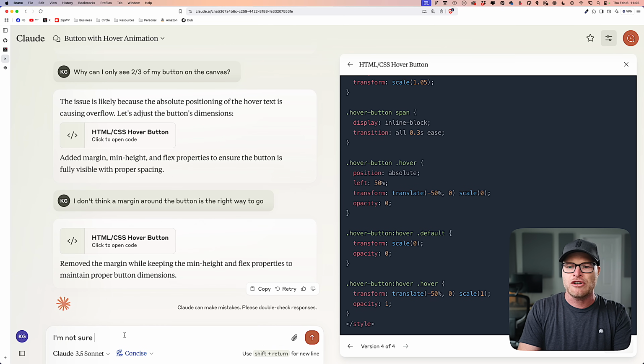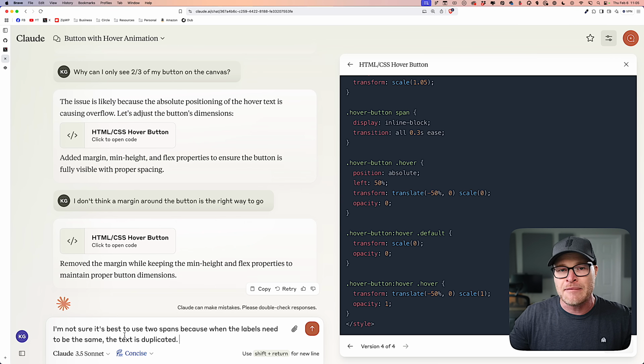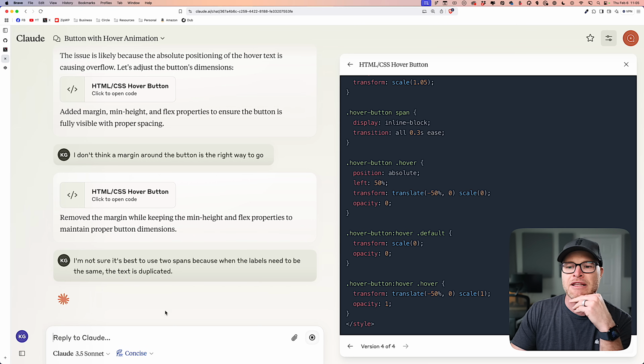I'm not sure it's best to use two spans, because when the labels need to be the same, I know the solution: it's using a data attribute. I don't know if Claude's ever going to come up with that solution, but we're going to find out. I'm not sure it's best to use two spans because when the labels need to be the same, the text is duplicated. They can't ask about accessibility because they don't even know about accessibility, right? Let's just see what Claude has to say about this.